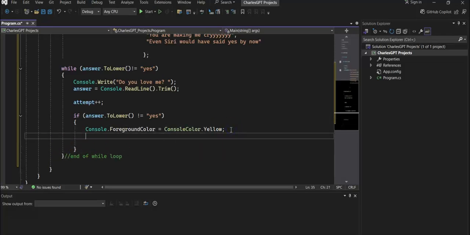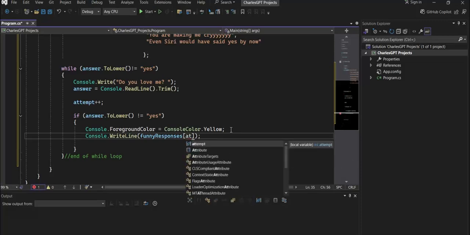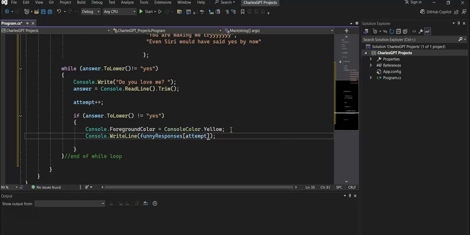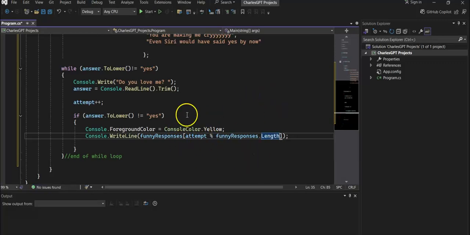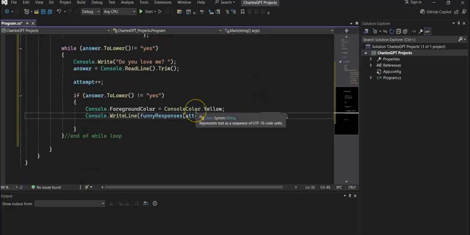So you know that this thing is still inside our while loop. This is the if statement. Then we'll now write CW tab, Console.WriteLine. Then we'll do funny responses. To iterate through the responses, we'll give this our attempts modulus funnyResponses.Length. This helps iterate through all our responses right here. And bear in mind we are changing our colors to yellow, so we'll keep printing all our funny responses.